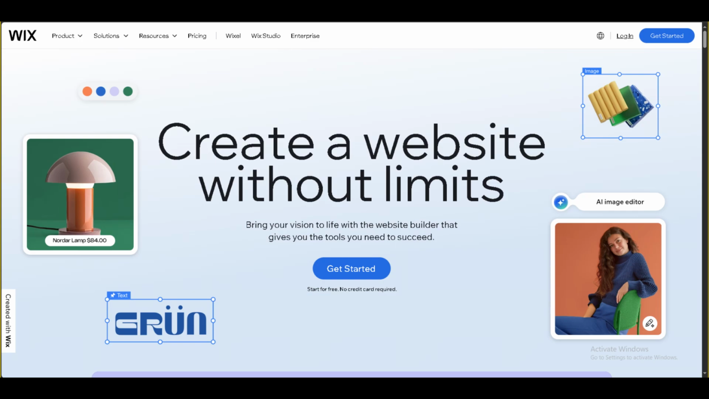Want to unlock the full power of your Wix website? Here's how to turn on developer mode, also known as Velo by Wix. Open your Wix editor and look at the top bar.